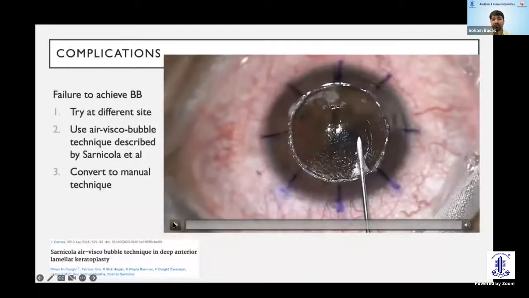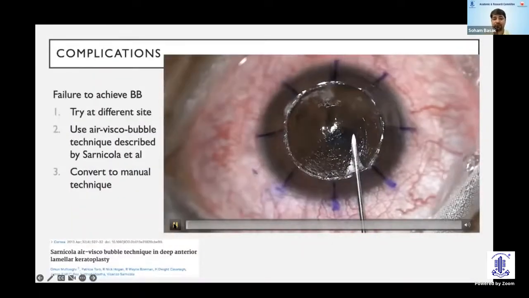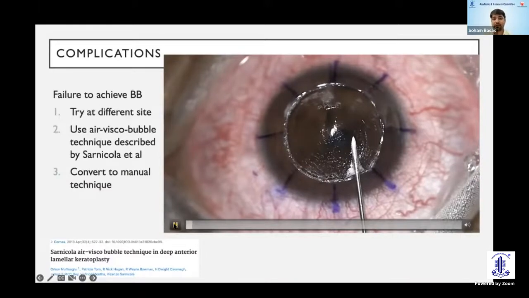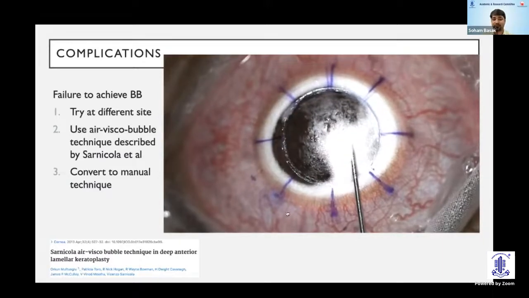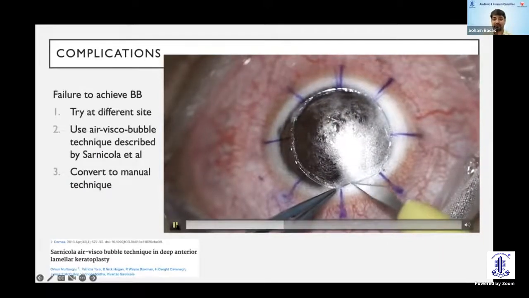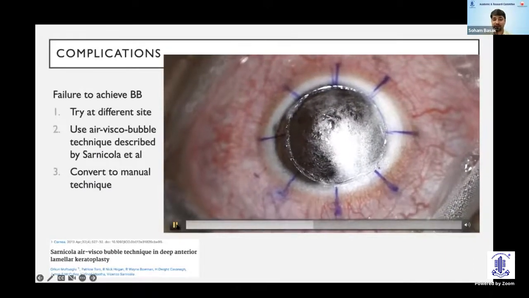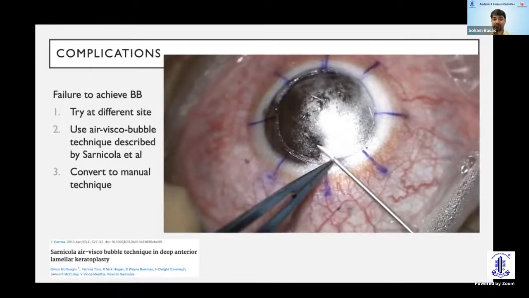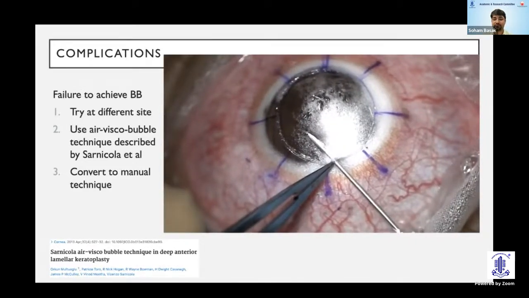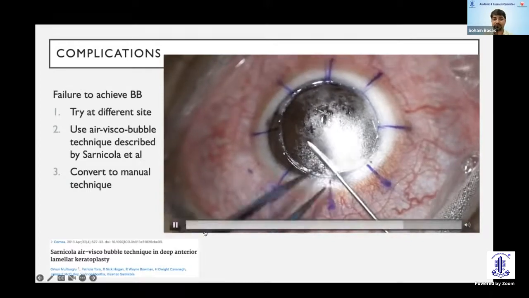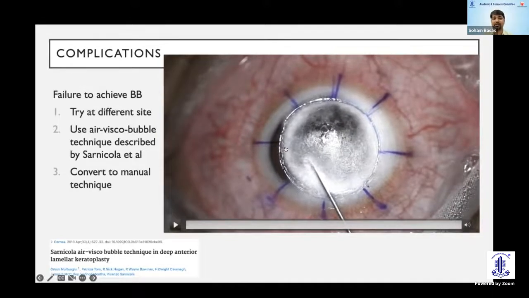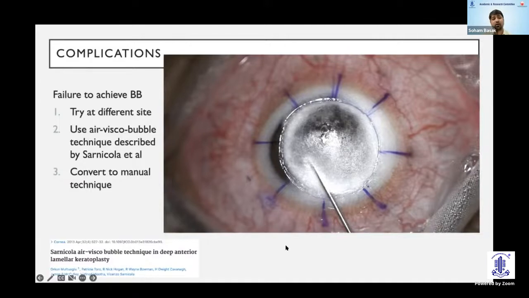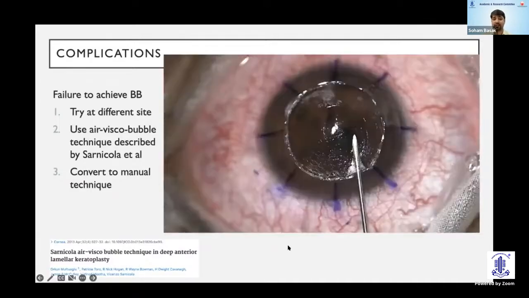Now complications. First, if you have not gone deep enough, you will not achieve a big bubble. So what you can do is try deeper and at a different site. Here I'm just getting some stromal emphysema, so I move in deeper and at a separate site, and you can try again to get it. If you're still not getting it, then you can use the air viscobubble technique as described by Dr. Sarnicola, or convert to any of the manual dissection techniques.